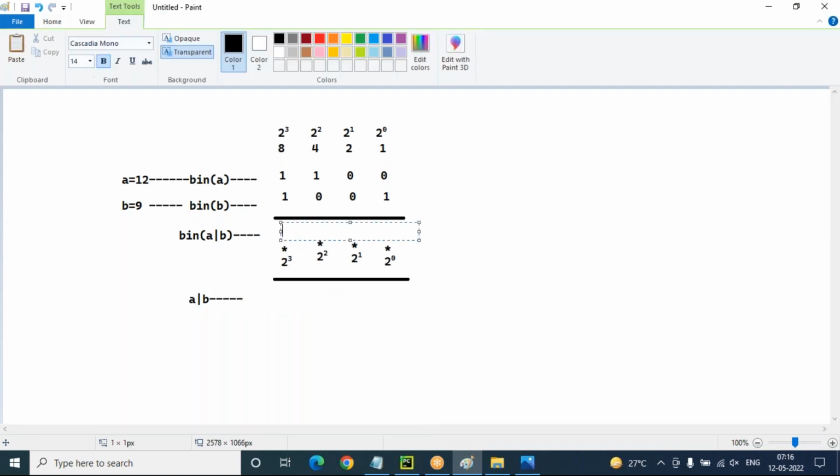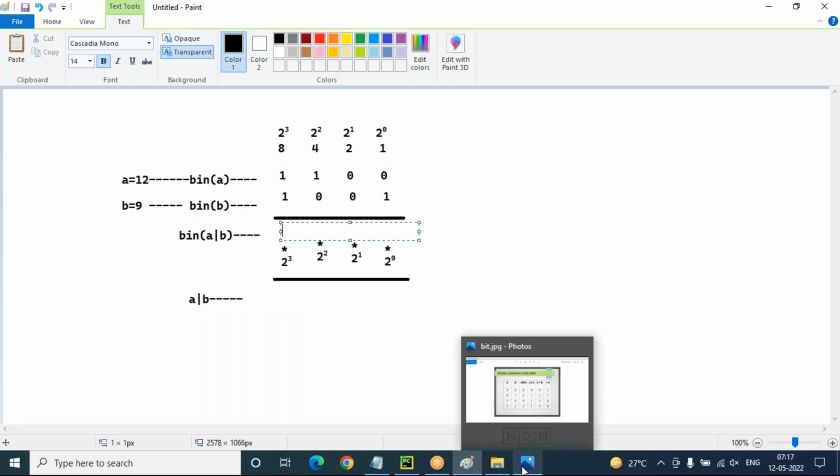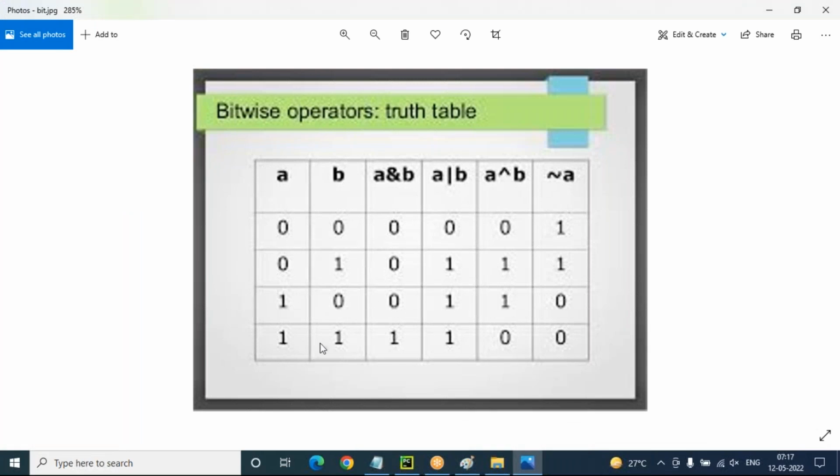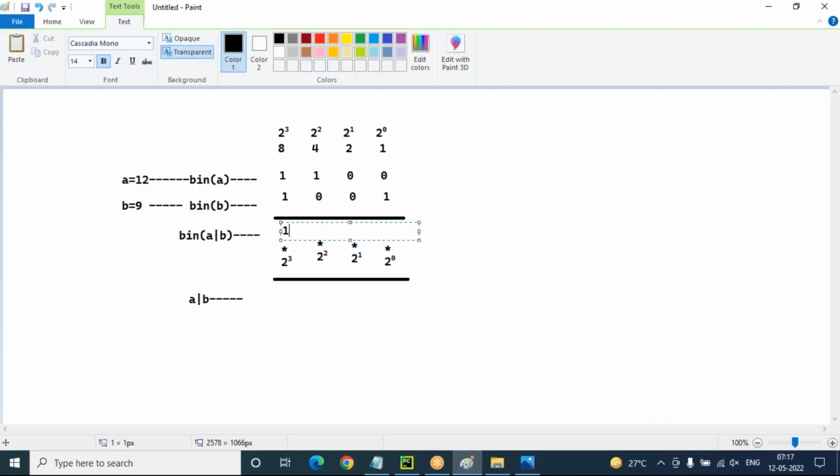So we have to see the truth table: 1 or 1, 1 or 0, 0 or 0, 0 or 1. First, let's open truth table 1 or 1. 1 or 1 in the sense A value 1, B value 1. OR means here we have to look in. This is 1 value, this is 1 value. So here I'm taking 1.